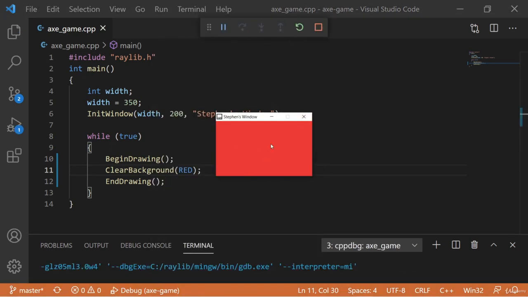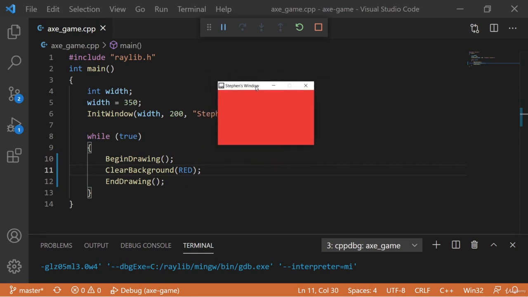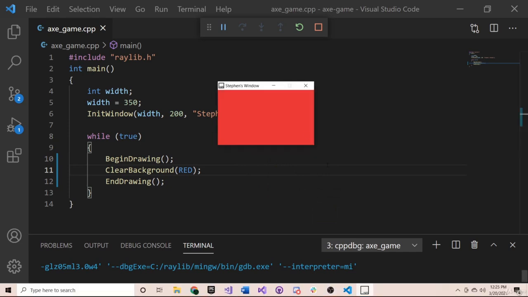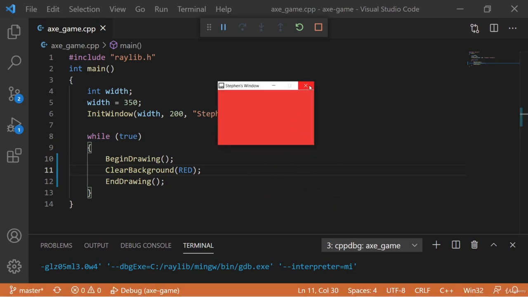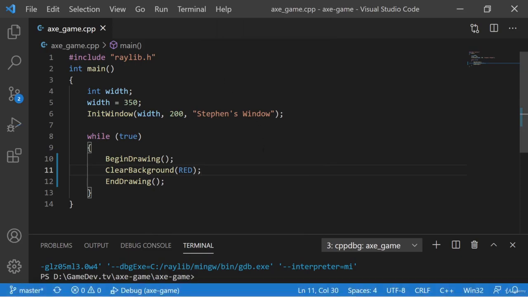Now here's our window, and here's the canvas, which we've used clear background to wash with red. Notice because we're calling begin drawing and end drawing each time the while loop executes, we can move the window around, we don't see that little circular icon, and we can actually minimize the window. Now, we can't close the window because we haven't set up that functionality yet, but we'll get to that. For now, let's close our program. We'll go to Run and Stop Debugging.